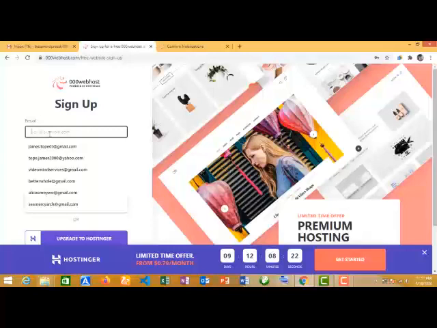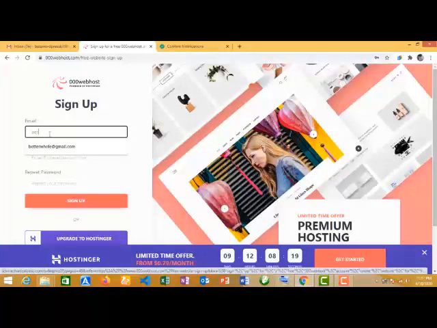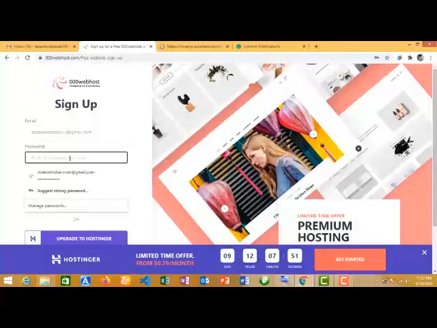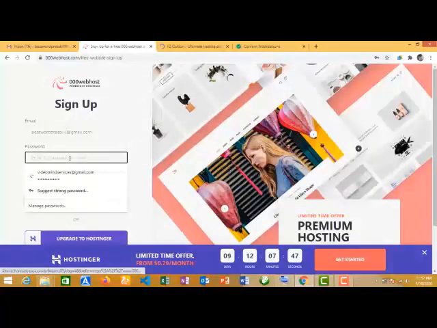Enter your email, data, WordPress, ski. The password you would like to use.